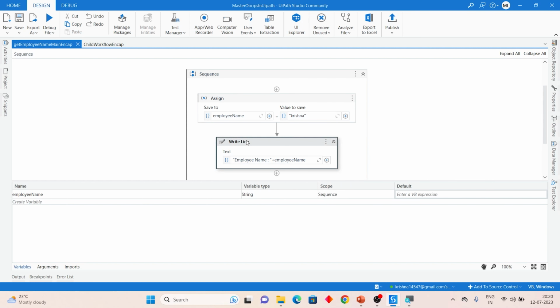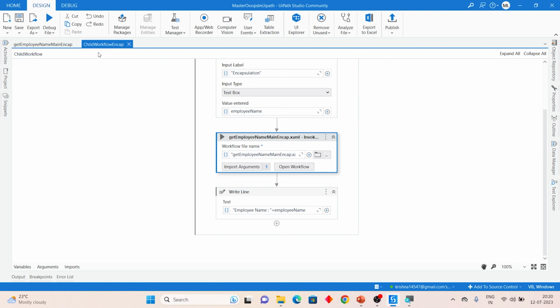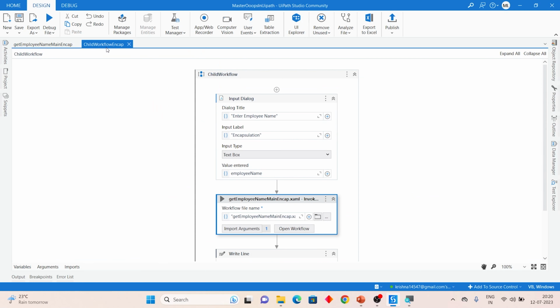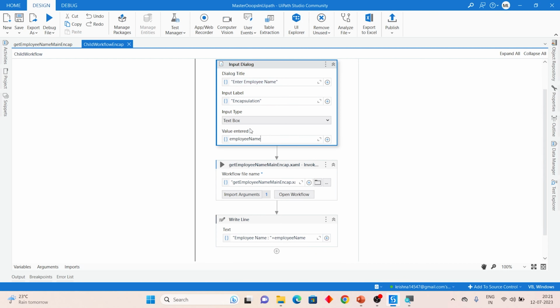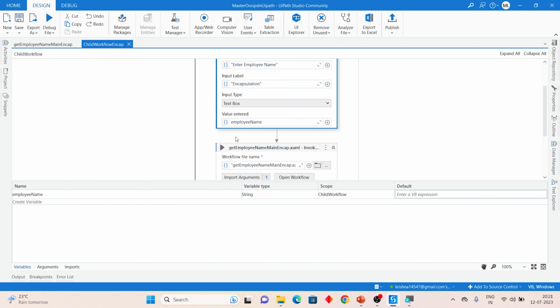And then after that, I'm using a write line and I'm entering that employee name, the variable that I declared before. So this will be our snippet. These will be internal details, like Krishna can't be modified if I publish this as a snippet. Now take another workflow and I'm calling it the child workflow. Here I'm just dragging an input dialog box to prompt the user to enter an employee name, and then assign that to a variable called employee name. That is also a string type.